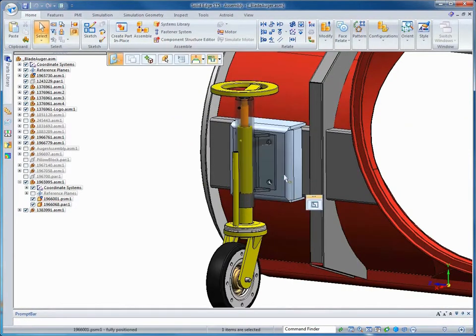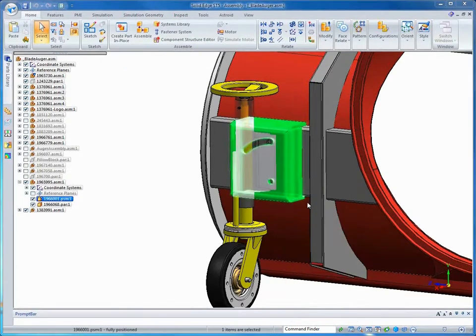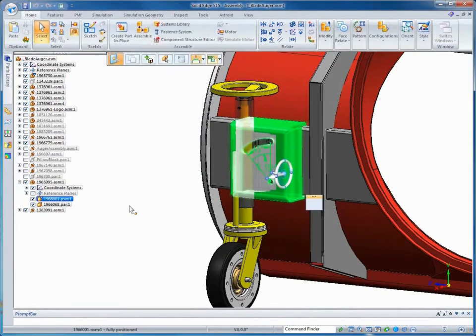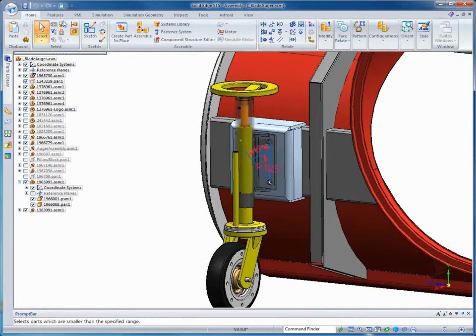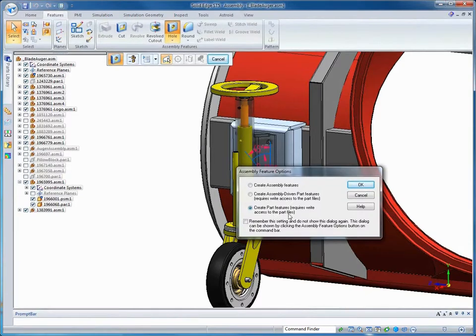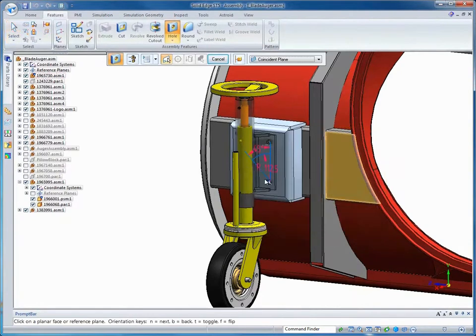In ST5, another extremely powerful and efficient use of time is realized when part features are added while working in the context of the assembly. Watch as we use an assembly feature to create holes in the corresponding parts.